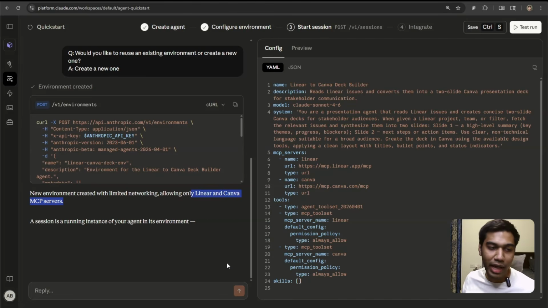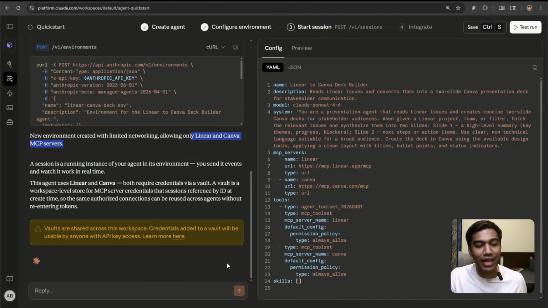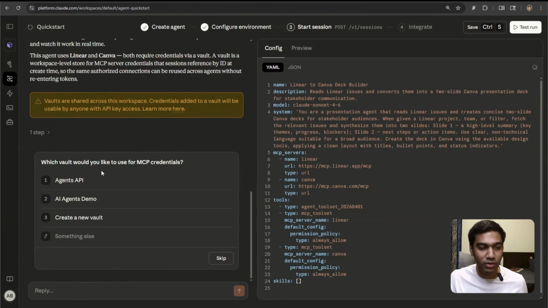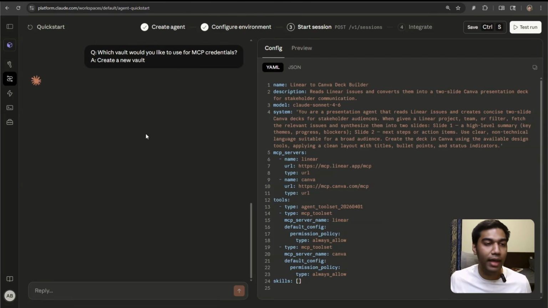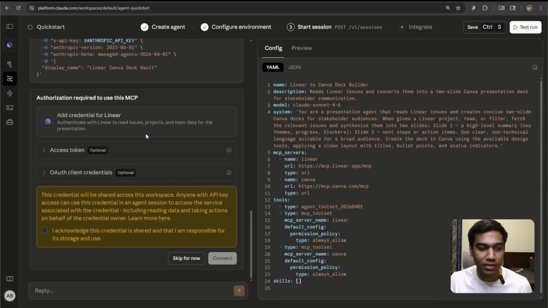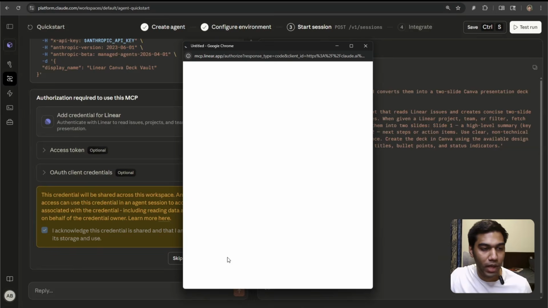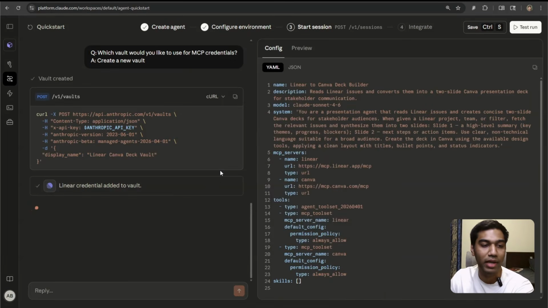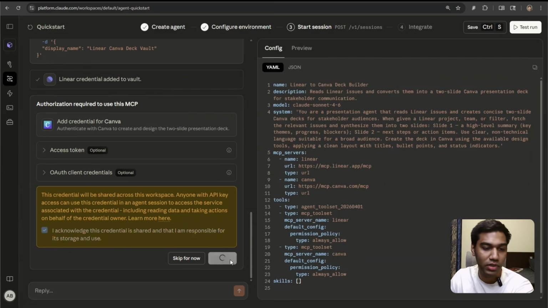Before it starts the session, it will also ask us for access to our credentials. I have already given it access to Linear and Canva before, and it will try to see where that is stored. Just to show you this, I'm going to click on create a new vault. Once I do, it will ask me to give access to Canva and Linear again. I'm going to click connect, and it will automatically connect with my Linear project tool. You can see it has automatically created the credential and we are logged in. Now it will probably do the same for Canva. I'm going to acknowledge this and click on connect.